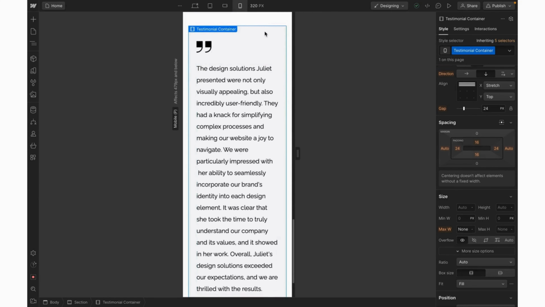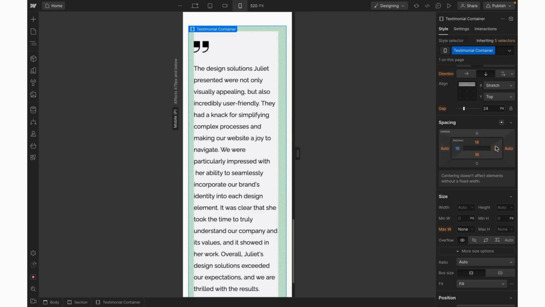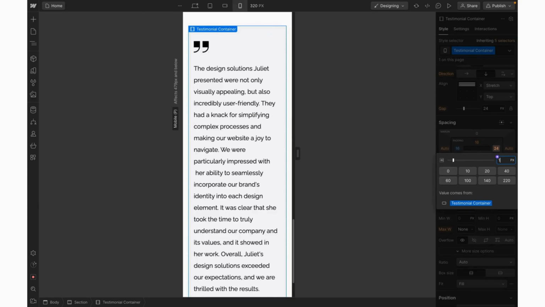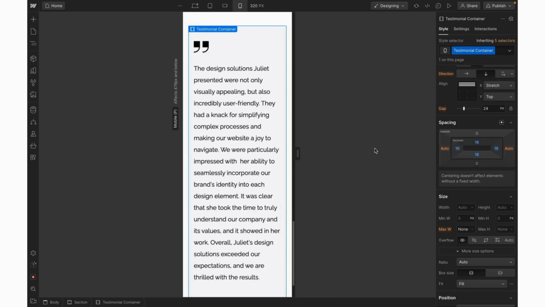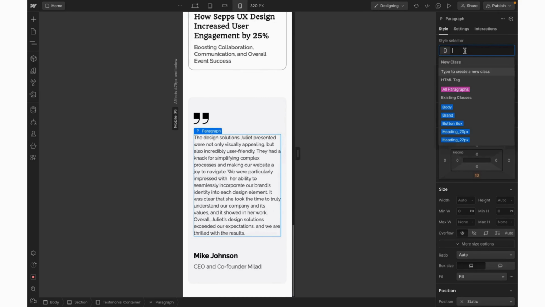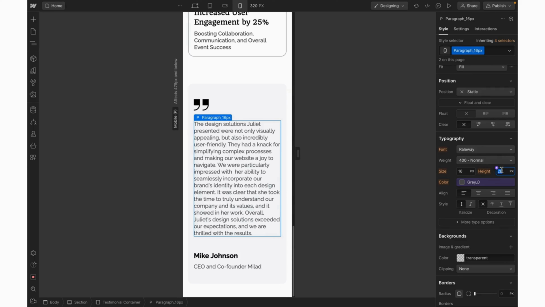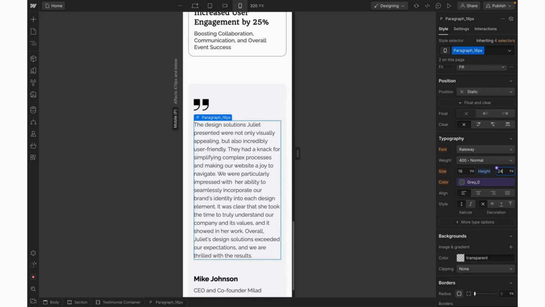We can reduce the left and right padding to 16. So let's give it 16 left and right. And then we can reduce this a little bit. Let's remove this class and then give it paragraph 16, 16 pixel. Let's increase the height to say 24 pixel, like so.